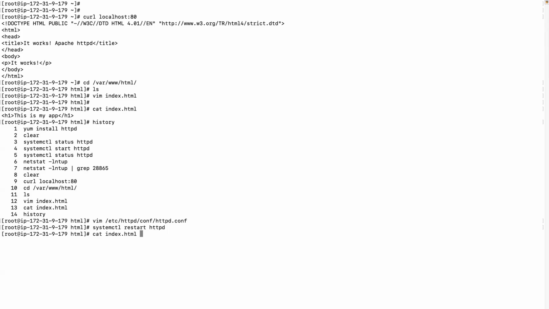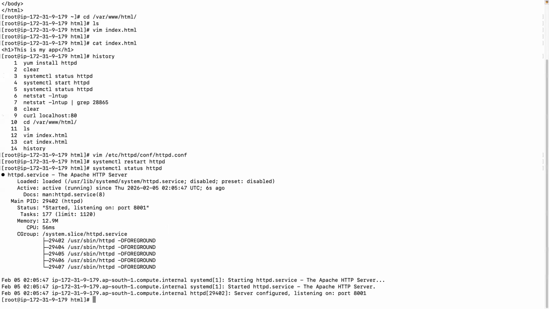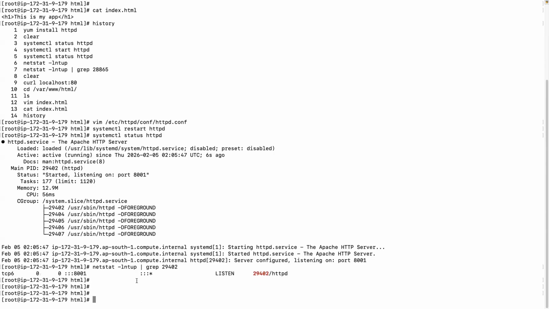Now you check the status again. Status, it's active and running. Get the process ID 29402. You see the process ID here. netstat -lntup | grep 29402. So you can check here, it's 8001.